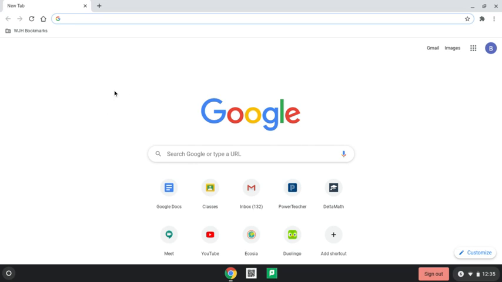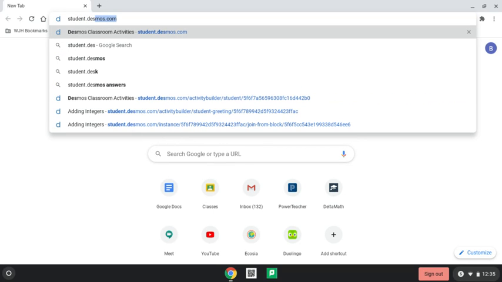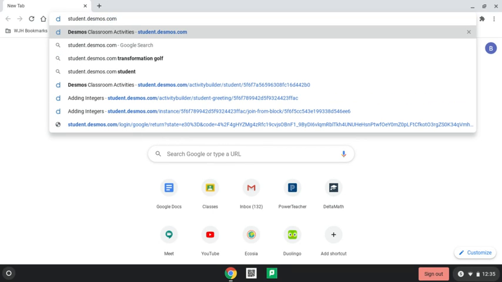Okay, friends, so I'm going to show you how to get into your first Desmos assignment. First, we're going to go up to the address bar up here and type in student.desmos.com. It's auto-filling for me. Go there.